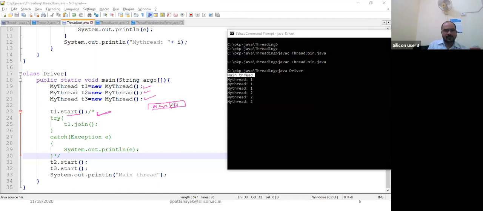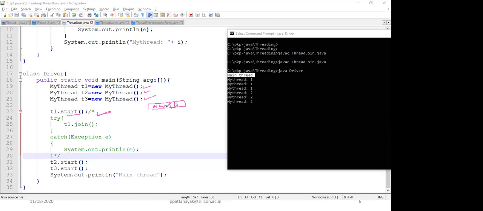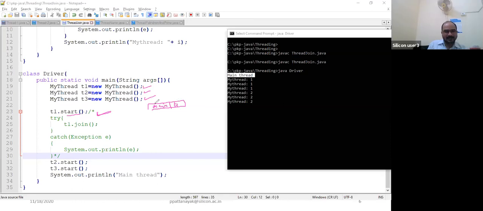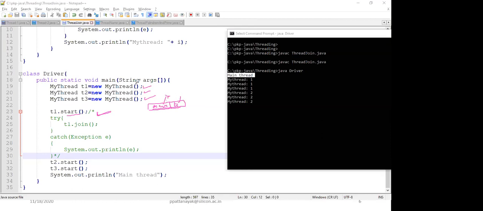Now T1 comes into the picture. When T1 comes into the picture, two threads are there in the queue. You cannot say whether T1 will execute first or main will execute. This is the job of the OS, that it will schedule. It will take one of the threads and assign it to the processor.